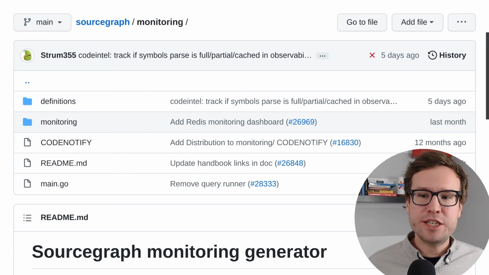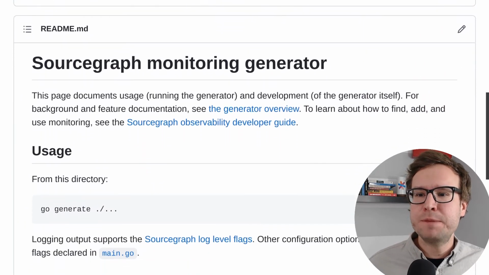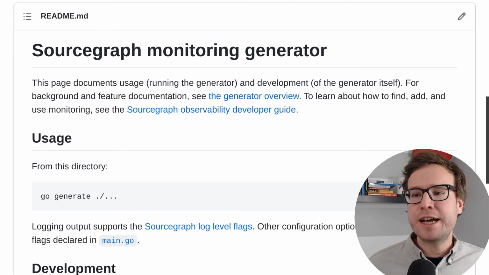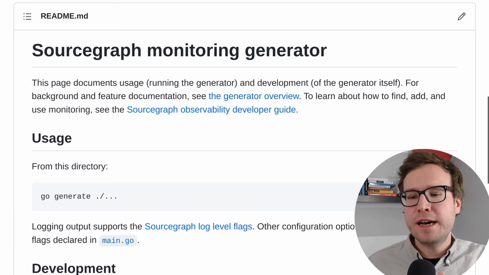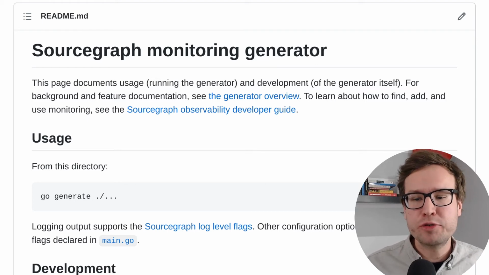Monitoring. This is related to tools for monitoring a running Sourcegraph deployment, but specifically here we have monitoring generators that generate some of the configuration or the code that needs to exist for monitoring to work.